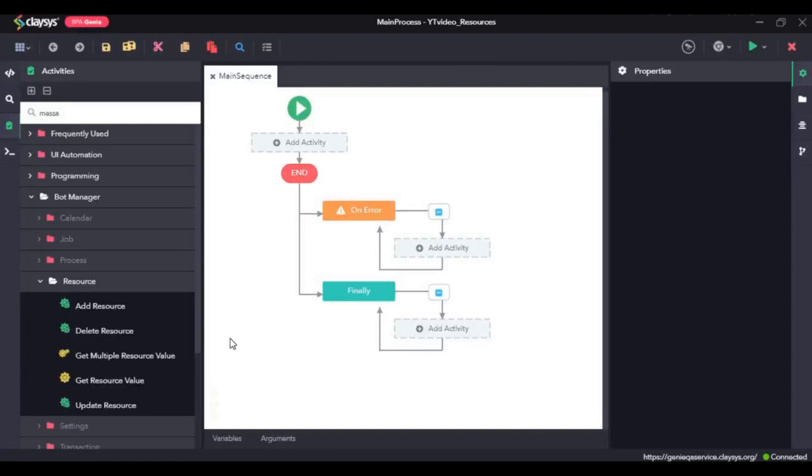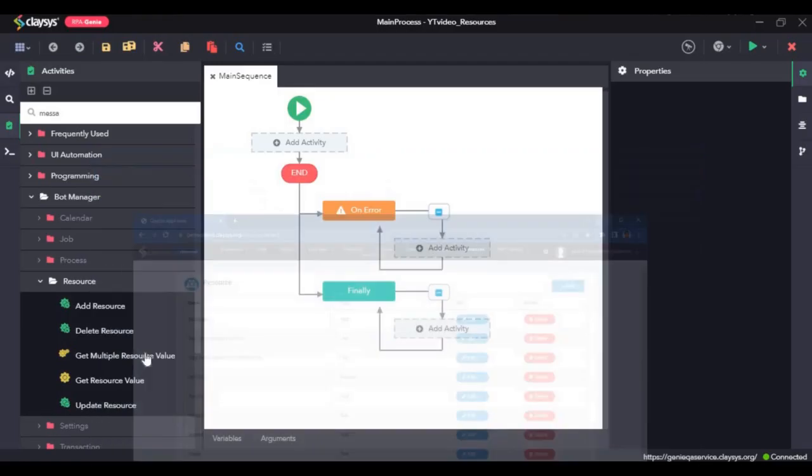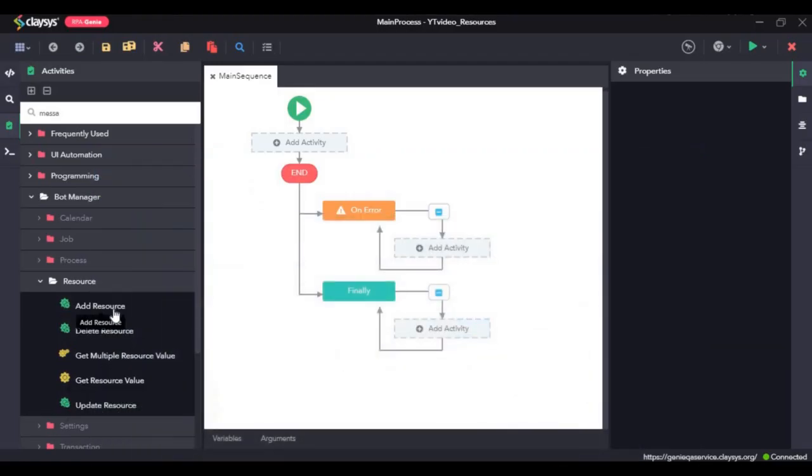In this demo, we will learn about the resource activities. So first, we'll see how we can add three new resources to the bot manager using the add resource activity. Then we'll see how to update a resource that we had added previously using the update resource activity.